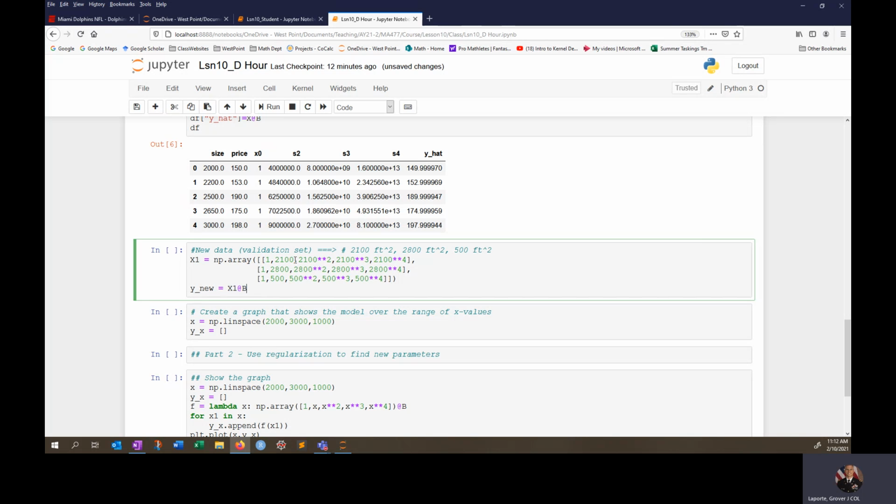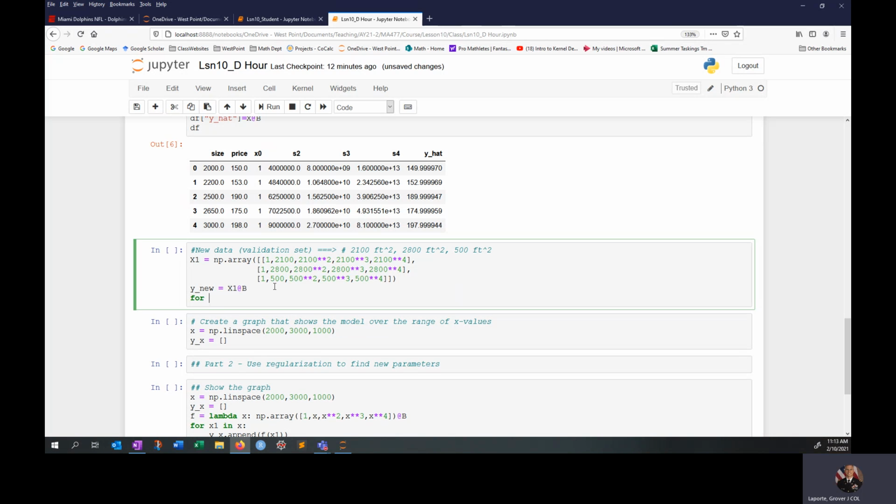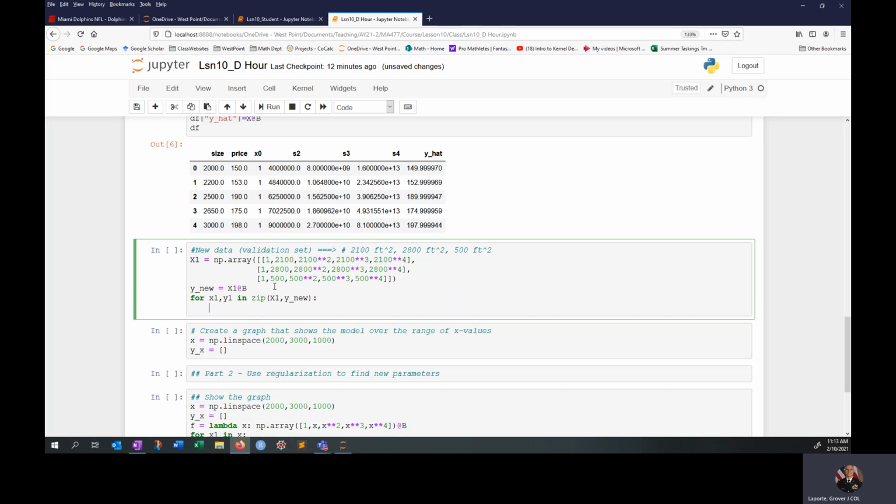All right, so think about what that's doing. It's taking that row times the column of betas, and it's going to give you what it's predicting for y new. And then I'm just going to print them out. So I'm going to say x1, y1 in zip. Remember what zip does? It puts two lists together, or two NumPy arrays together: x1, y new. And then we're going to print an f string, and then the variable on the left.